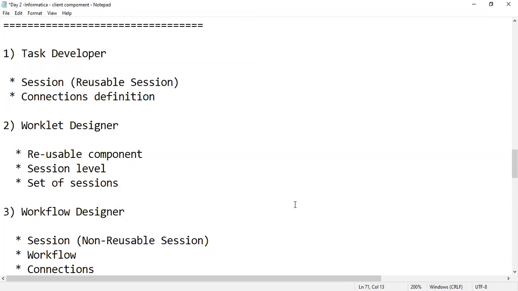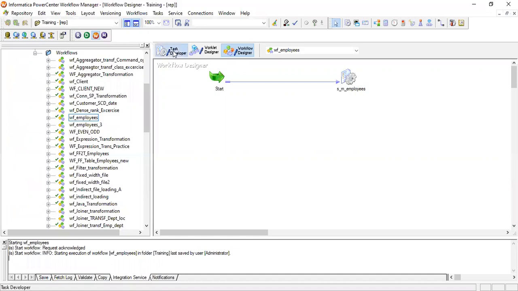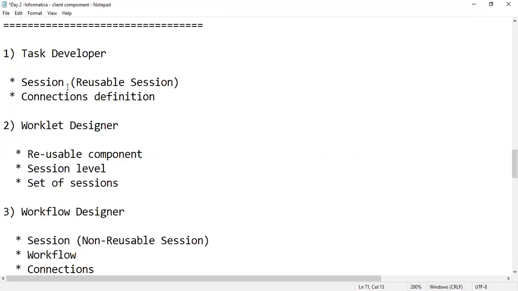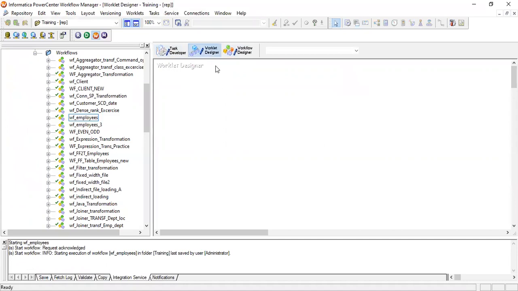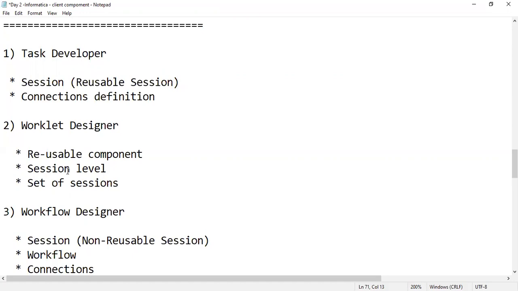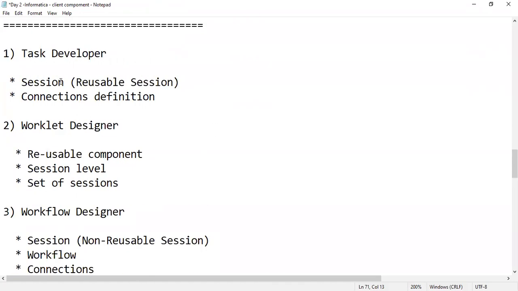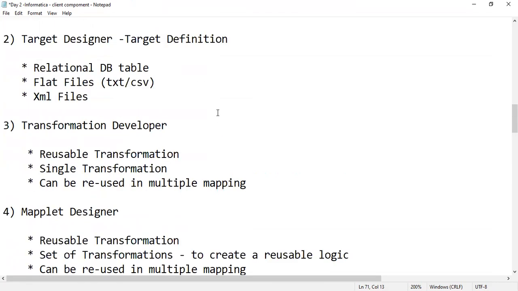See here, the task developer. With this task developer, you can create a reusable session, and connections, definitions. Then the workflow designer. You have a workflow designer here. This is also a reusable component only. It is a reusable component, session level and set of sessions. Here only one session will be there, and here a set of sessions will be there. That is the difference.